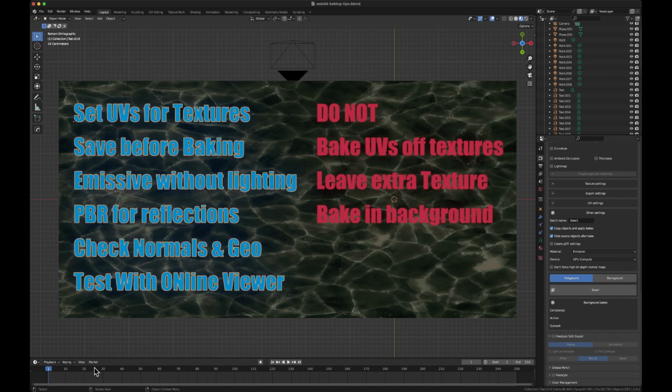Use emissive textures when you don't have lighting. Use PBR textures when you need reflections or you have good enough lighting. Check your normals and your geo. Test with an online viewer. I've shown, hopefully if I did the editing right, an online viewer in these examples mixed in throughout. I will have the links for those in the description.